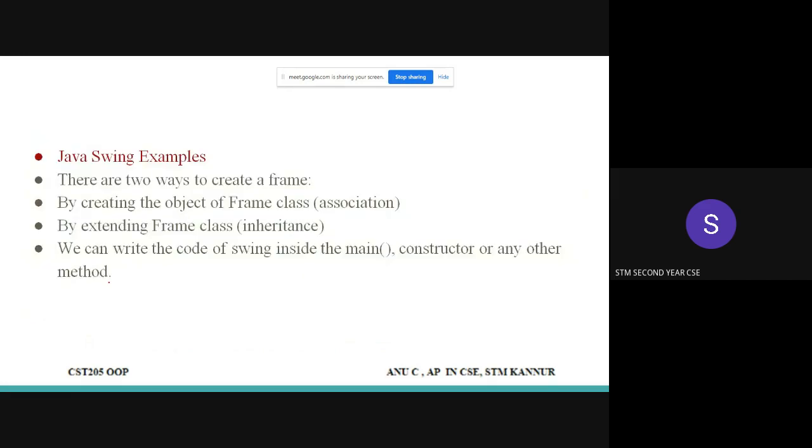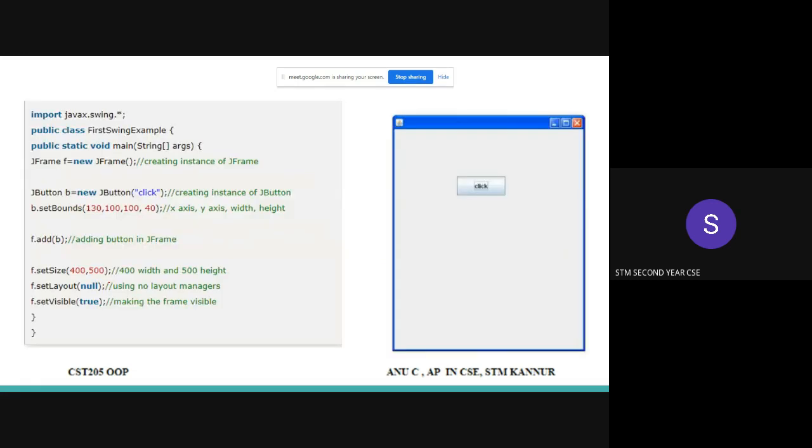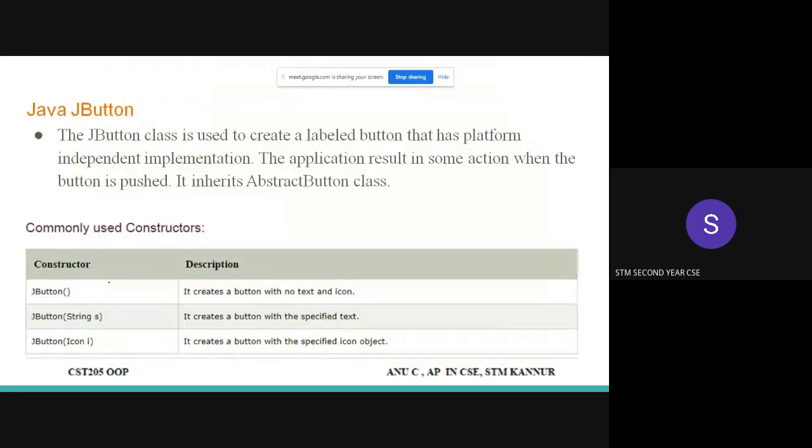Then we implemented the GUI. That means first we have to create the frame. There are two ways to create the frame. The first is by creating an object of the frame class, and the second method is by extending the frame class. Then we can write the Swing code inside the main method, the constructor or any other method. Today in class, we are going to discuss some examples of components.